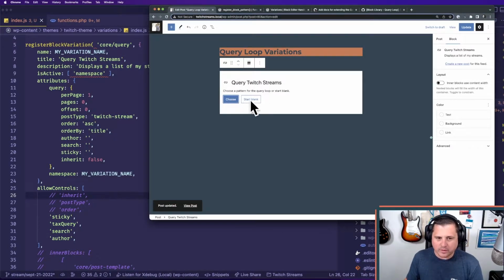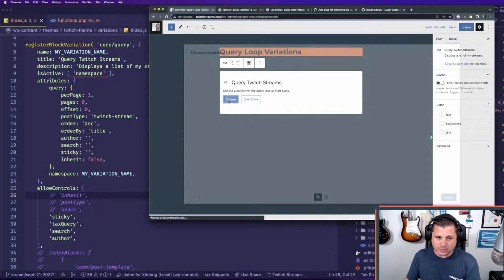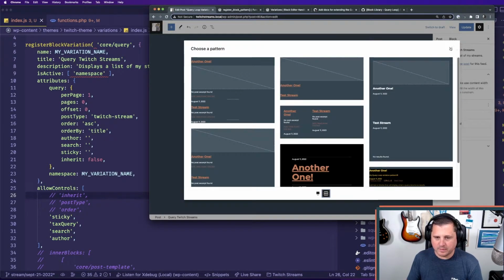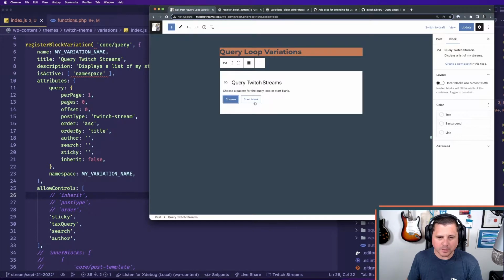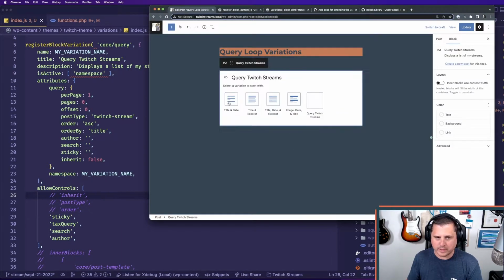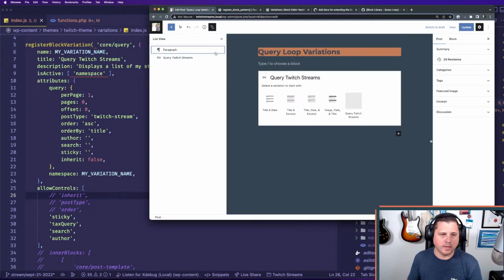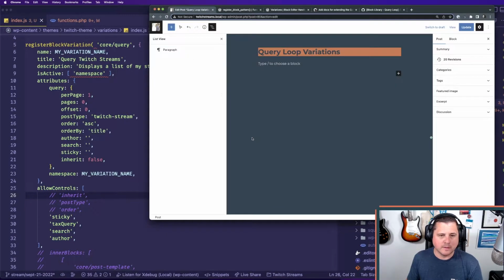Then I'm picking one of these patterns. You can choose one of these patterns that are built in with the theme, or you can pick one of the blank ones, which I don't know how to get out of now. Do I know how to get out of here? I don't know how to get out of here now. Oh no, what happened? I'm just going to delete that. Right, so I'm going to delete this too.